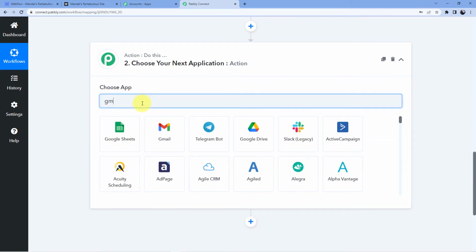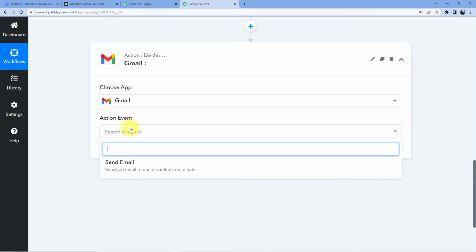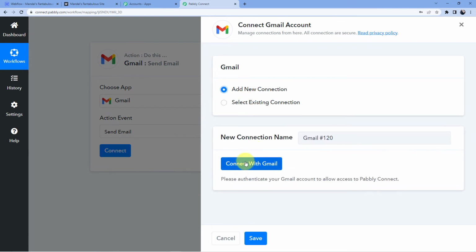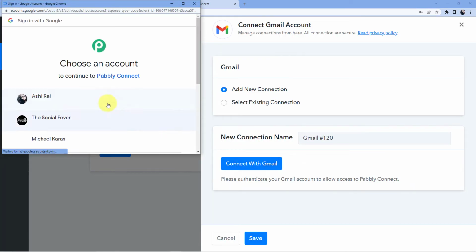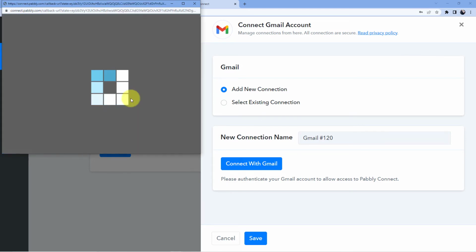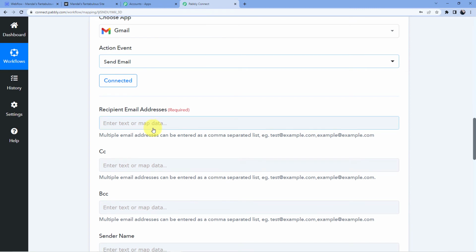Now what we are going to do, we are going to use Gmail. So here in action step, we are going to send a new email. So let's just click on connect, add new connection, connect with Gmail. Now from where I am sending, from this email here, ashira824@gmail.com. So I'll just select this and I'll click on continue. So you can see my authorization is successful.